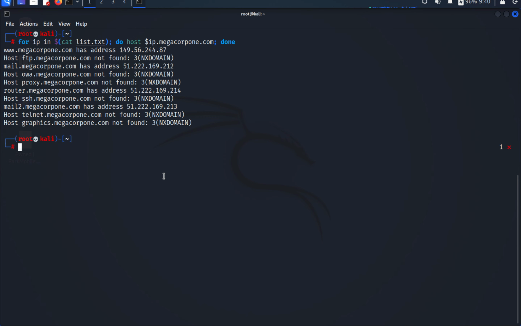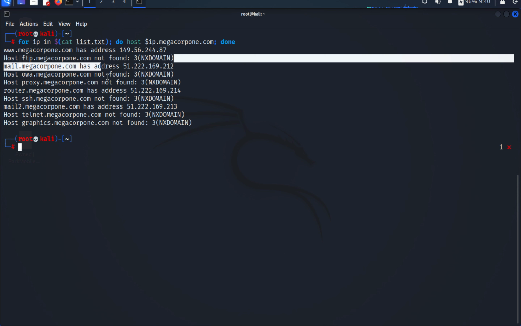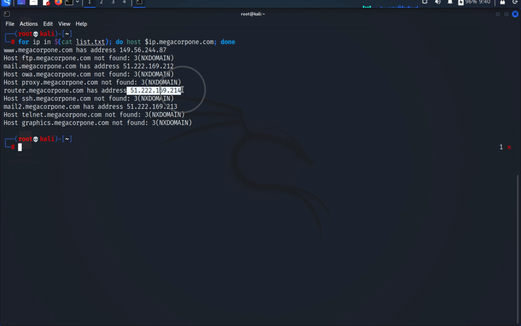Check out. It says www.megacorp1.com has an address, mail.megacorp1.com has an address, host doesn't have one, then router has one, that's a subdomain, mail2, that's again a subdomain.